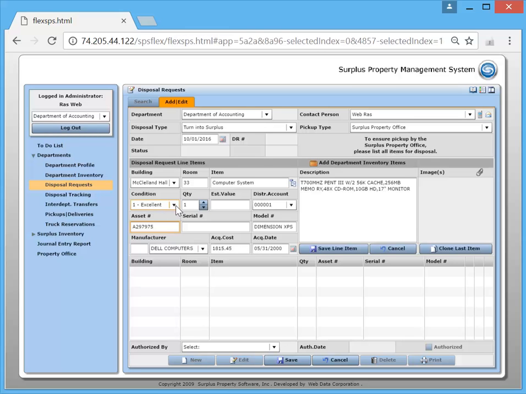So they can choose a condition code. They can enter a quantity. The default, of course, is 1. The estimated value is really used if they have some esoteric piece of equipment that the surplus guys probably wouldn't know what it was worth, to give a clue. These can be changed during the receiving process, so that if somebody puts in a computer is worth $10,000 and we know that we can only sell them for $25, then that can be changed during the receiving or at any point that the surplus department has use of the property. So it's an optional field.